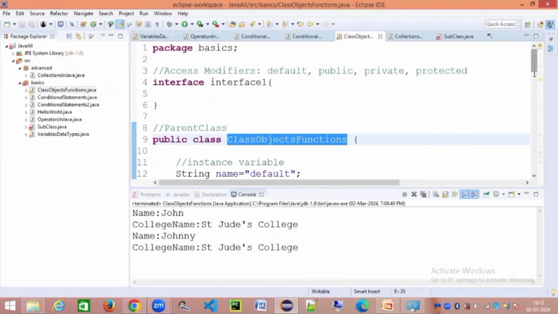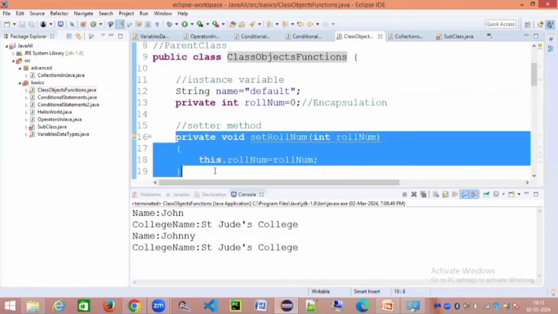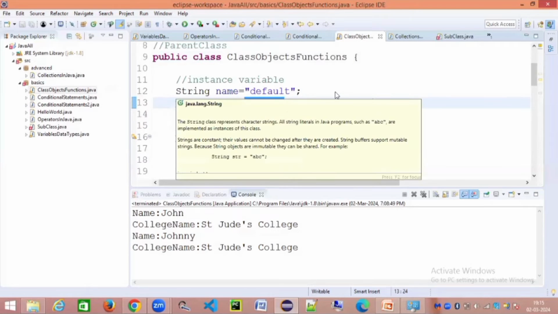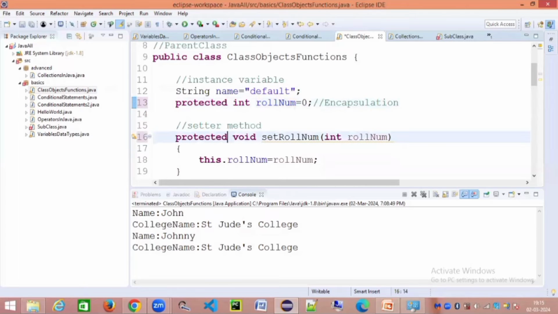It cannot access private. So this thing it cannot access, this thing also it cannot access, neither the method nor the variable, but it can access the protected ones. So for that reason, if you would have made this protected instead of private, then it will be able to access it, even though it's in another package.